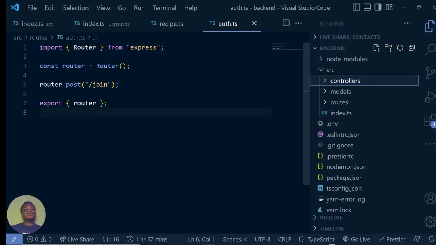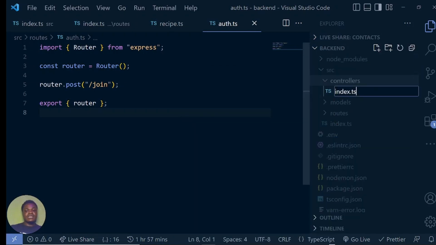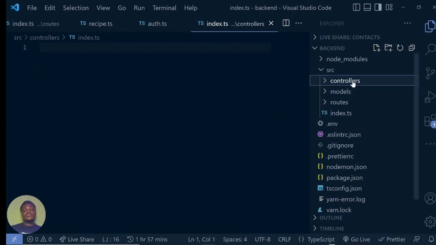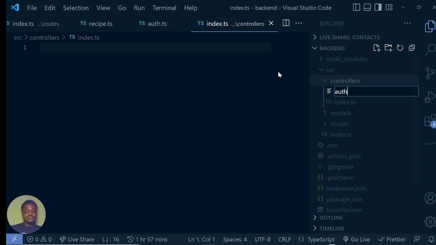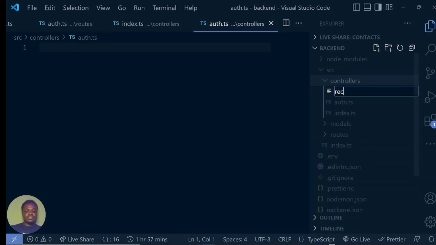Now this is a very simple application, so I'm not going to create services. We're just going to stop with controllers. So there's not going to be services. The controller is going to handle both. So in the controller, I'm going to do the same thing by creating an index.ts. You must have been used to that pattern now. And I'm also going to have auth.ts here inside the controllers and also recipe.ts.